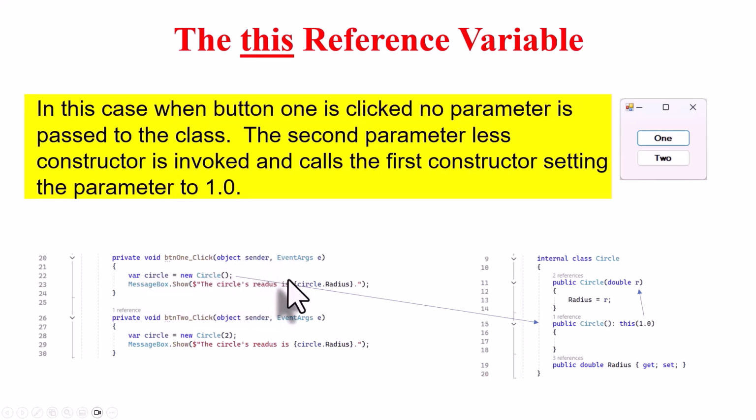You can see here when we actually do the 1, there's nothing coming in. In this case, when button 1 is clicked, no parameters pass to the class. The second parameterless constructor is invoked and calls the first constructor, setting the parameter to 1.0. So that's exactly what's happening here. We click the 1 button, nothing's coming into the circle when it tries to create the circle. And so our public Circle comes in place. The this is replaced into the R here, and then this constructor is created, and you end up with a radius of R in there. It'll display that in the message box. We'll see that in a moment.